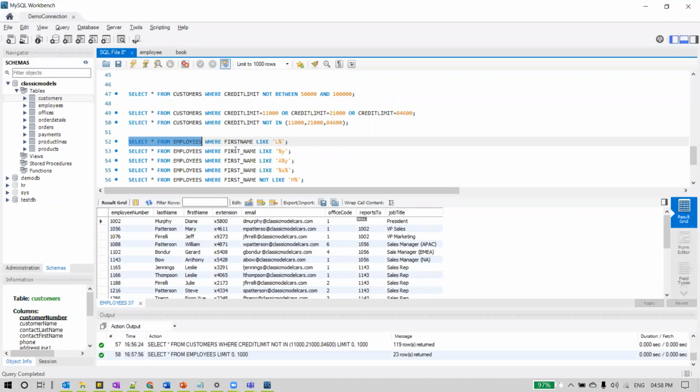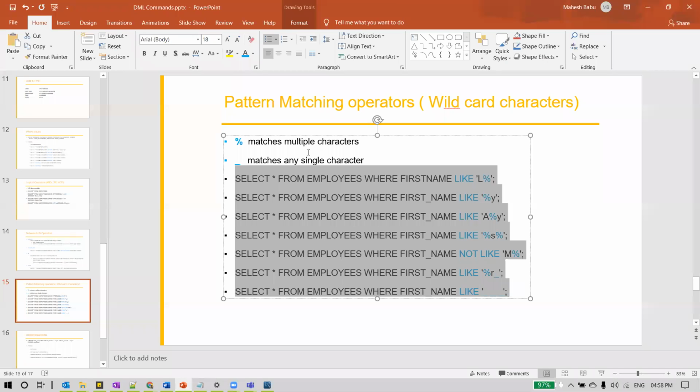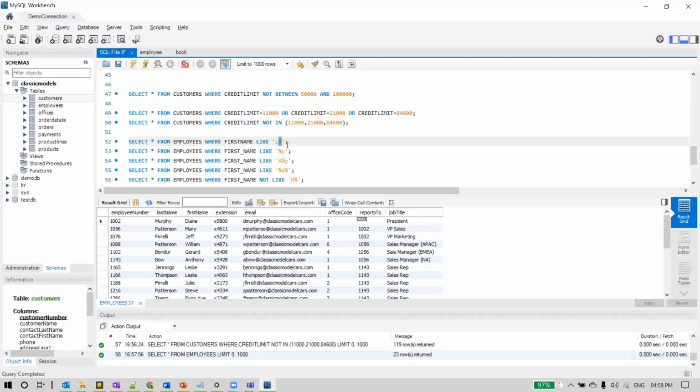So in that case, how do we filter out the rows? We write the WHERE clause: first name, and we need to use the operator called LIKE here. Then in single quotes we specify L, and this is case sensitive. Data is always case sensitive; what we specify in the single quotes is case sensitive. Remember, L is the uppercase letter. Then we represent the rest using the percent symbol.